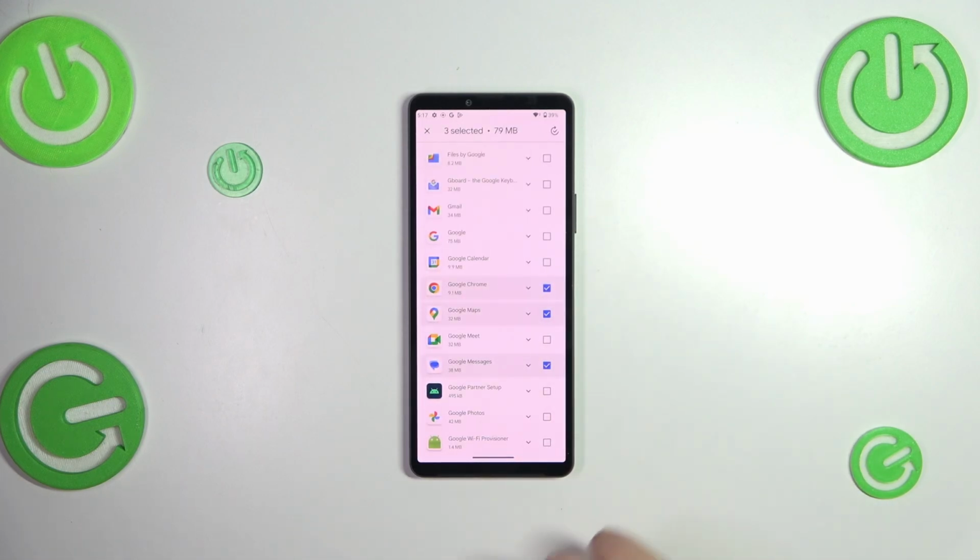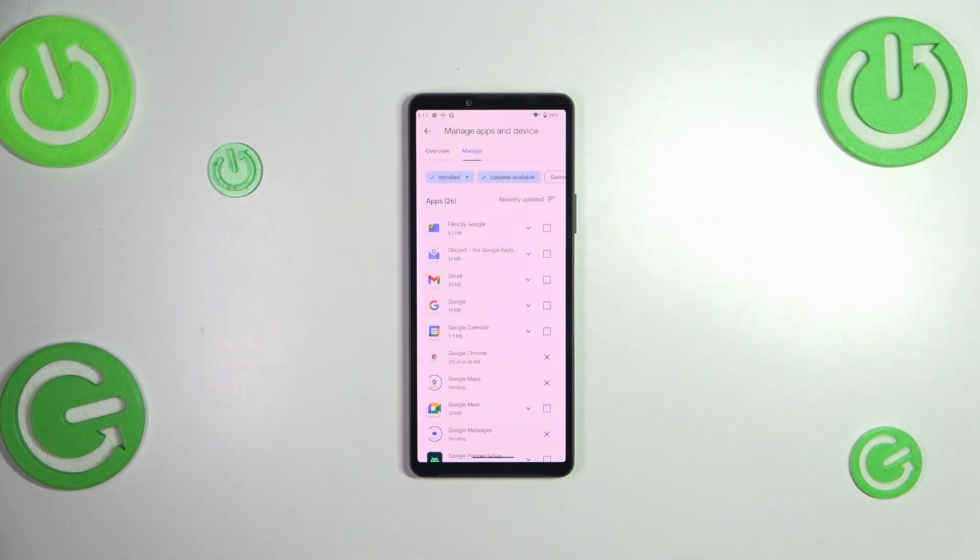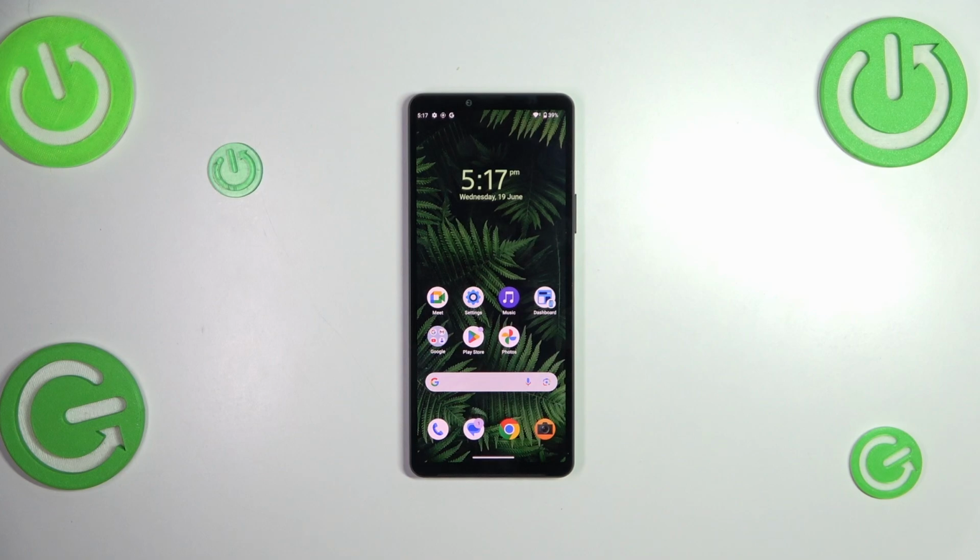Let's mark it, and after that we have to simply tap on this update icon in the right upper corner. And as you can see, your device will right now download the updates, and after that they will be successfully installed and automatically updated. Alright, so that will be all.